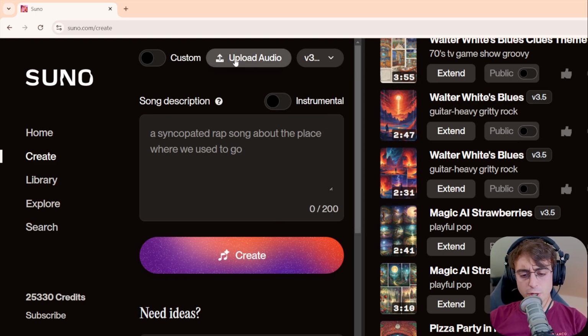They have an upload audio button, and this is a little bit more advanced, so if you're newer to this platform, I would not mess with this, but essentially you can hum out a tune and then it's going to use the AI to continue that tune and actually turn your hummed out tune into a song, or pretty much any audio you upload, which is incredible.